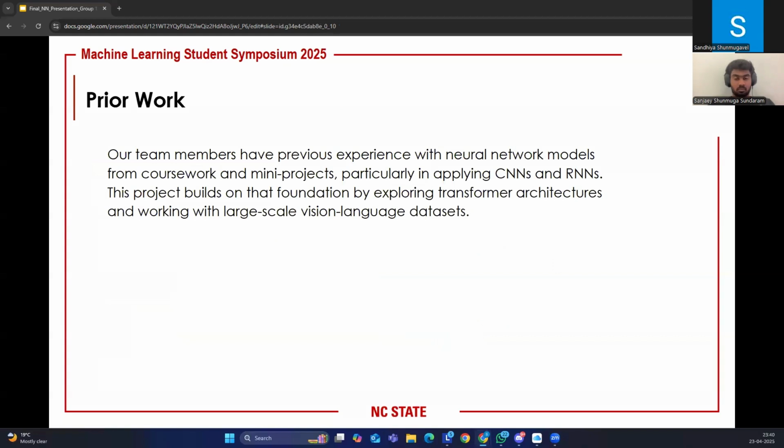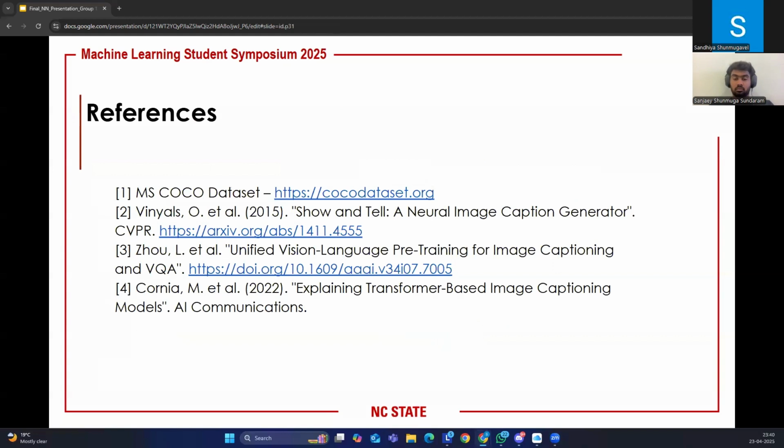As for prior work, previously we have worked with neural networks, especially CNN and RNN. This hands-on experience gave us a strong foundation in deep learning. For this project, we are building on that by diving deeper into transformer architectures. These are the references that we have used along this project.